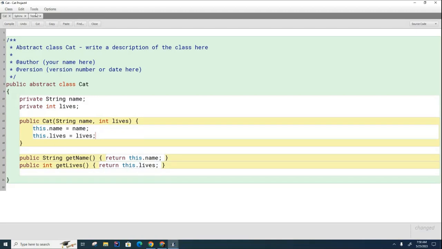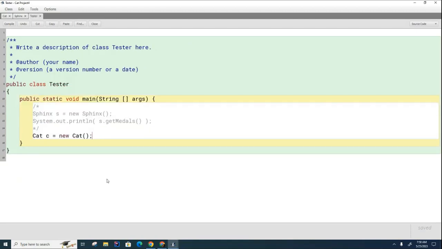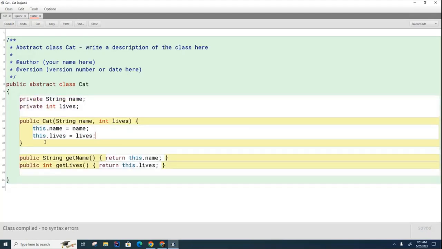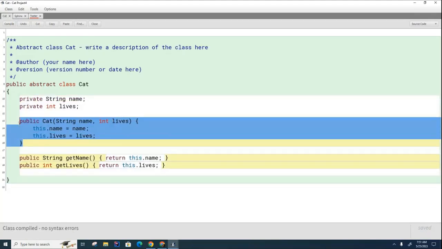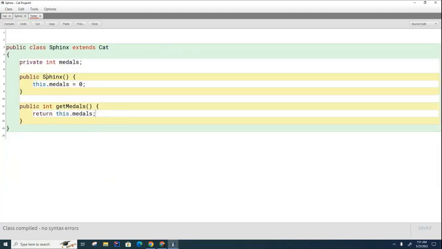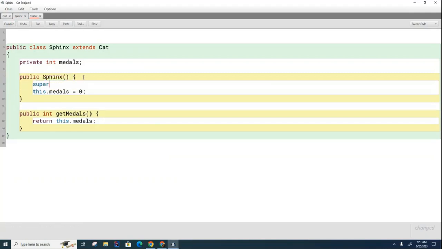Now can I go back and run this cat code and create a new cat? Let's try it. Still won't let me create a cat because it's abstract. So now my question to you is, why would I need this constructor? Okay, in the Sphinx class, if I put in here a constructor, which I have, it's going to call Cat's constructor. And here I can specify the name of the cat.